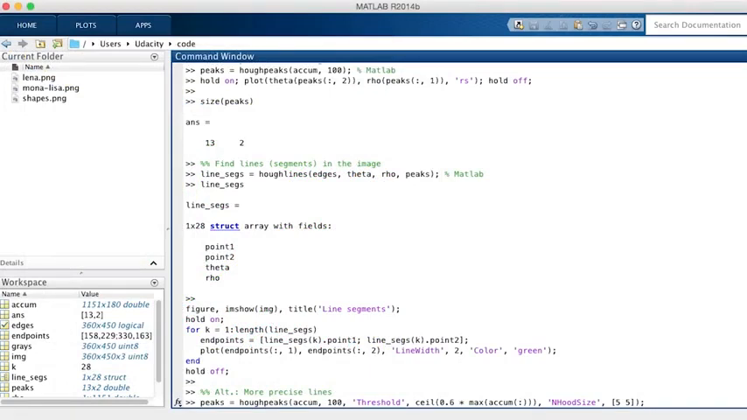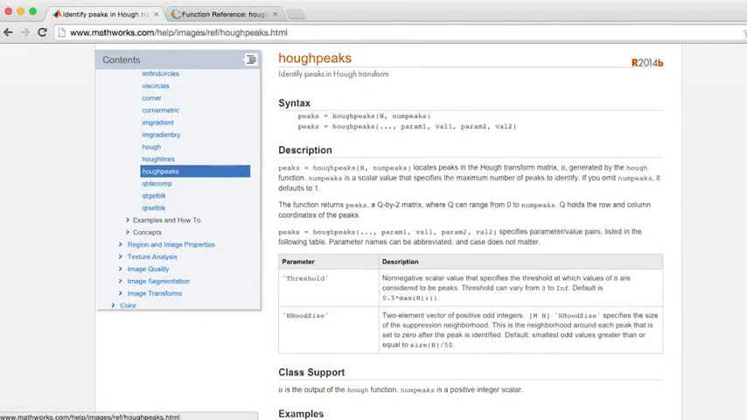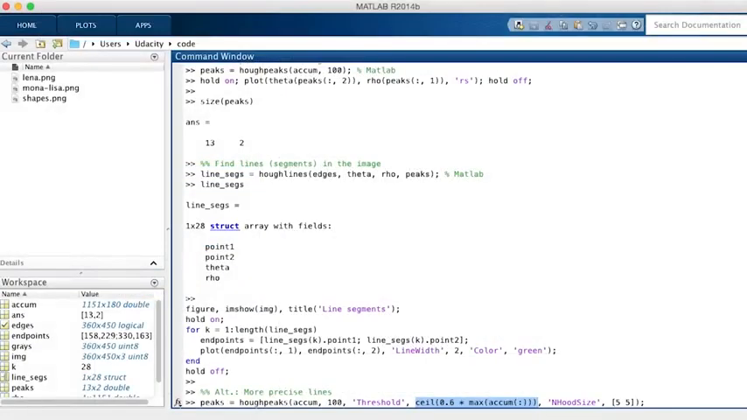To understand what these parameters mean, let's look at the documentation for this function. So threshold is the minimum value in the accumulator array, that is the minimum number of pixels that support a line required for that line to be counted as a valid candidate. Any possible lines with fewer pixels will not be considered. Here we set it to be 0.6 times the maximum value in the accumulator array, the default being 0.5 times max. Neighborhood size defines the region over which local maxima will be computed.